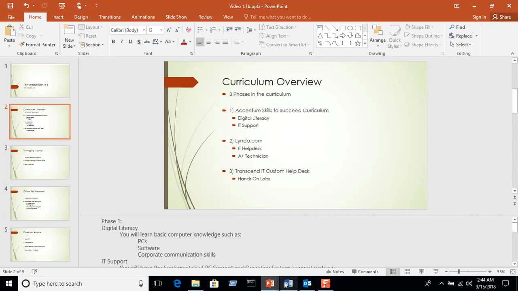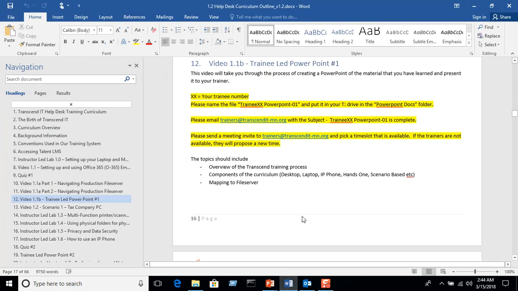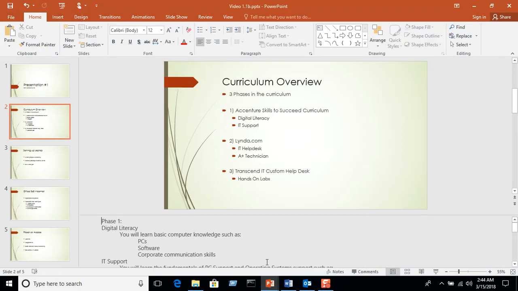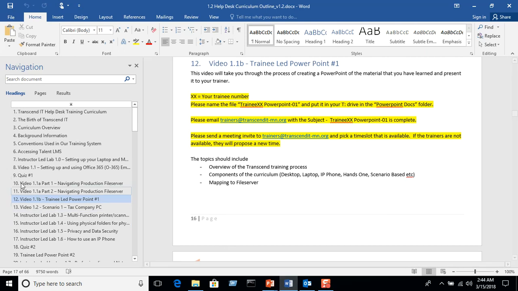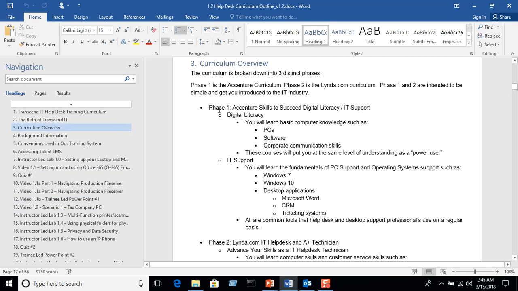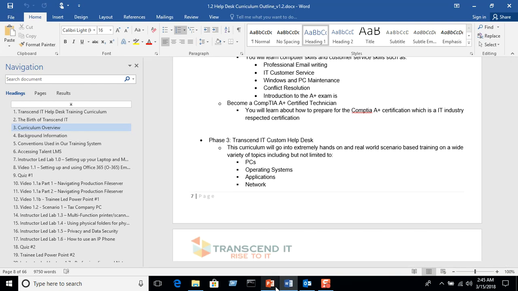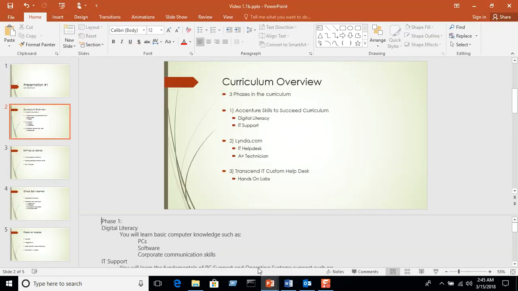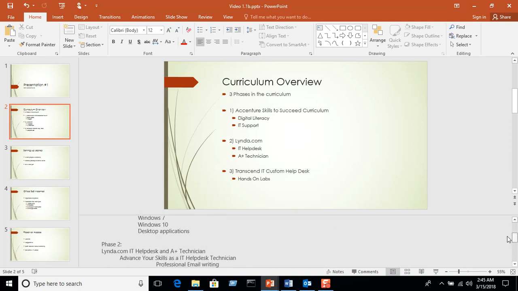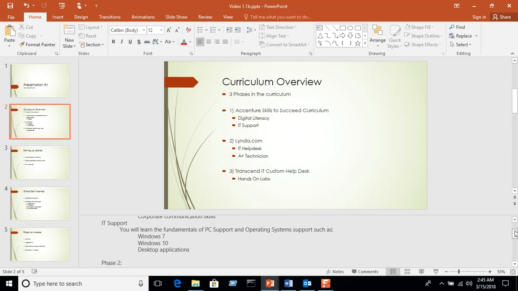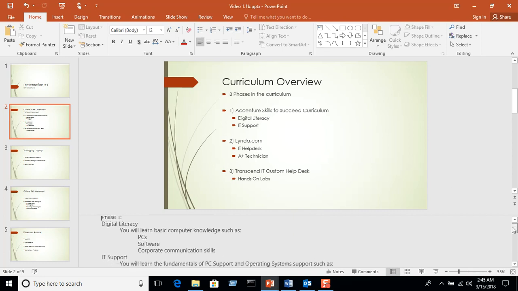So, I basically just copied the stuff from the curriculum itself, right? So for example, when it came to the curriculum overview, I went and literally took this part, copied it, I basically copied all 3 phases and just pasted it into here in notes. So the notes are just for yourself so that, for example, I could have this up and I can use these as talking points.